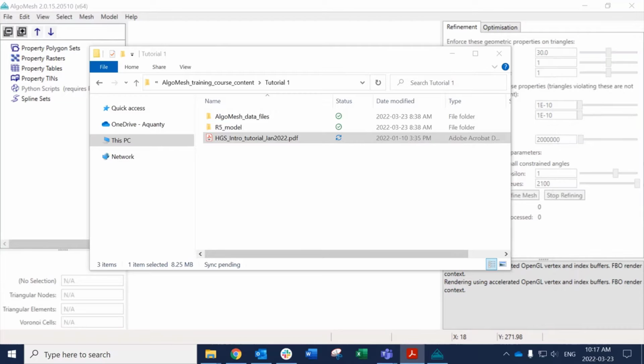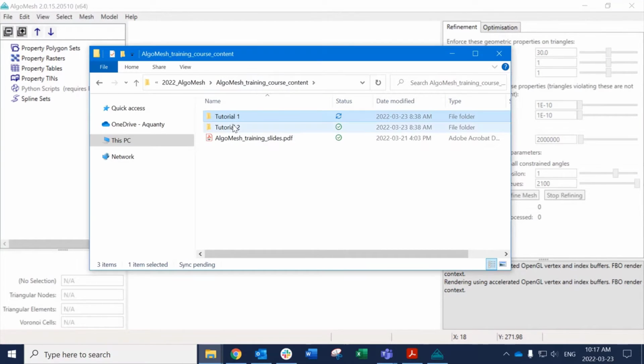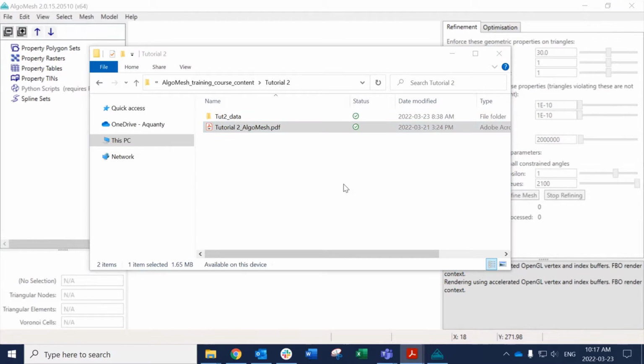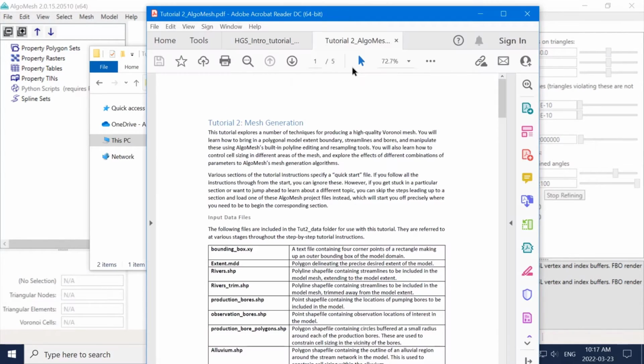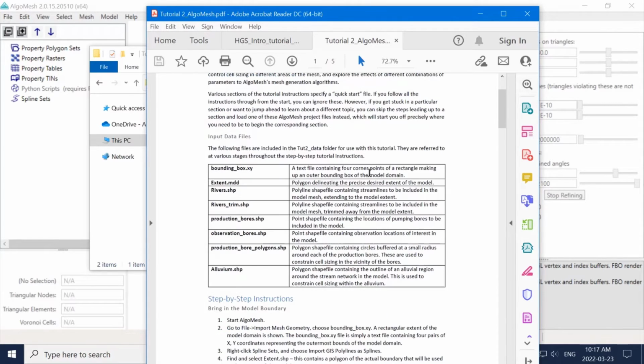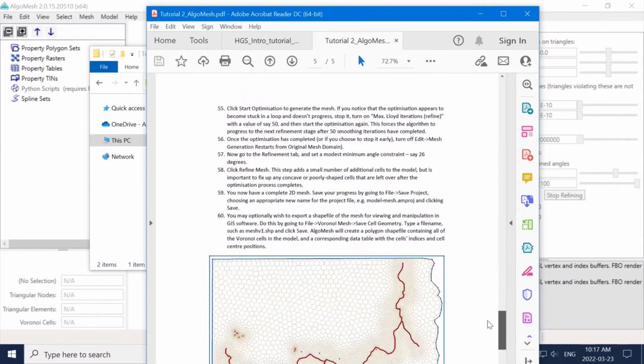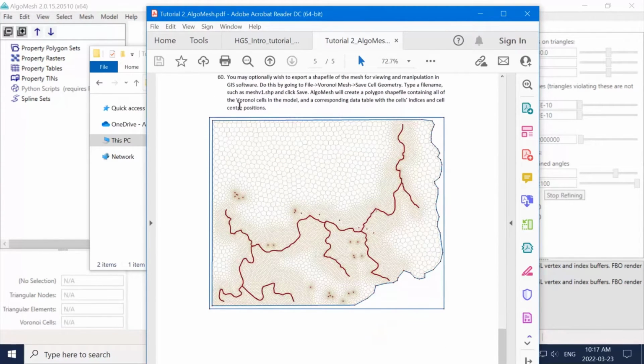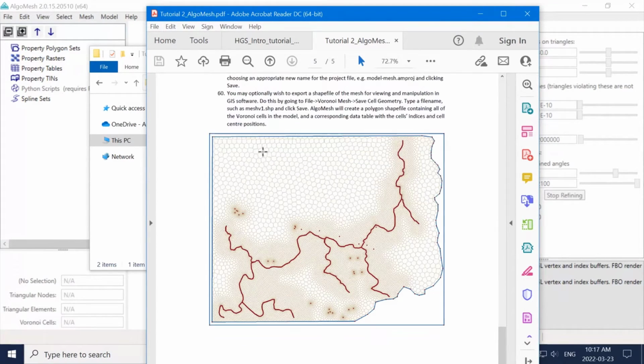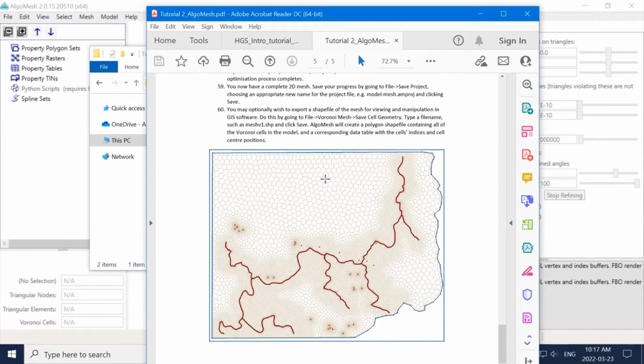So we'll set that aside for now, and I'll point out that the second tutorial that we've packaged up here actually comes directly from HydroAlgorithmics, the developers of AlgoMesh. So the layout of this tutorial is a little bit different. The document's not quite as long. It touches on developing basically a grid for a ModFlow 6 model, or rather a ModFlow USG model. So you'll see in this tutorial the end result is a Voronoi grid.